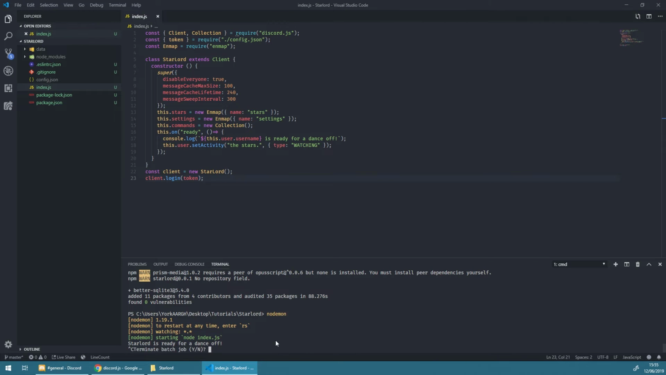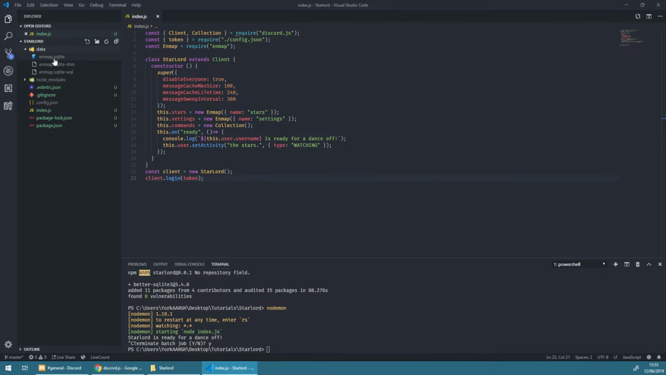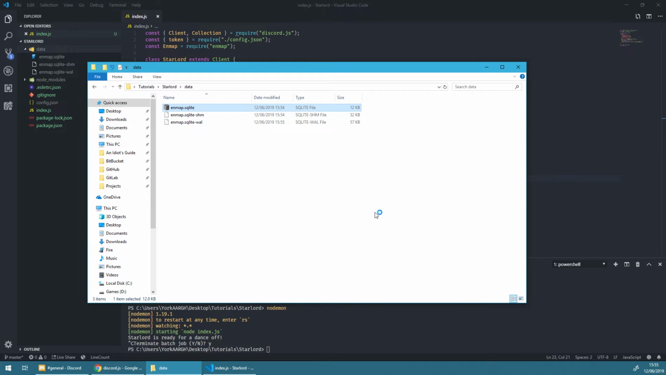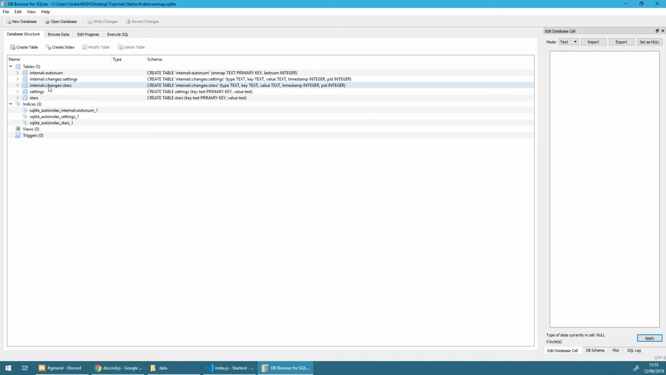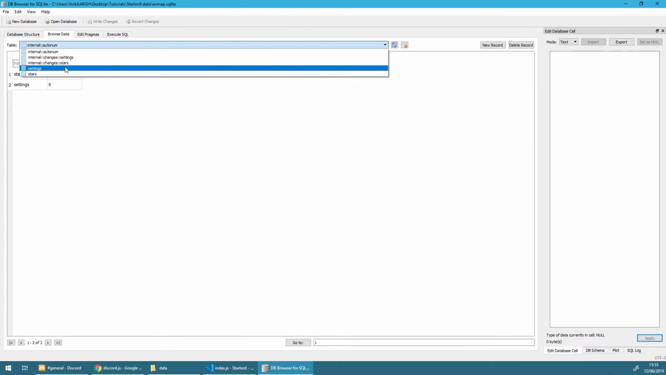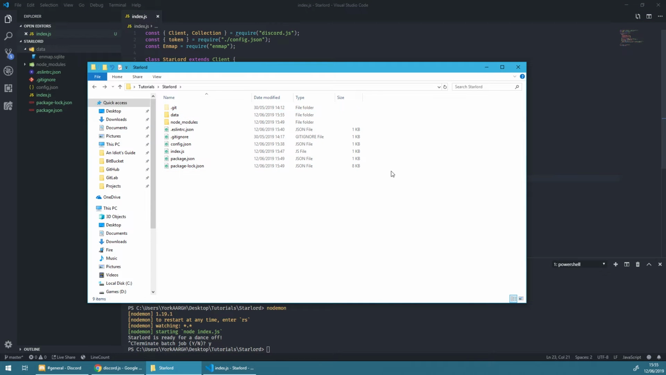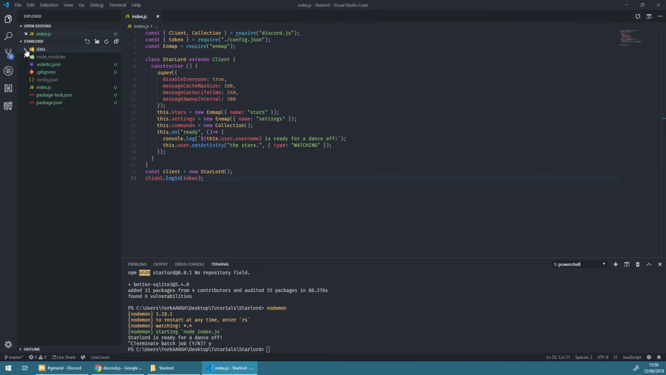So, just close that. Now, you see, it made a data folder. So let's have a look in the data folder. It's created a SQLite file called enmap. And if we browse data, we have settings and we have stars. So we have the two things that we needed sorted. We'll populate those later. So for now, we want to focus on the next event, which is going to be the error event.